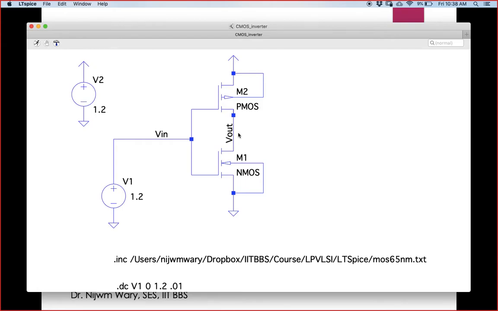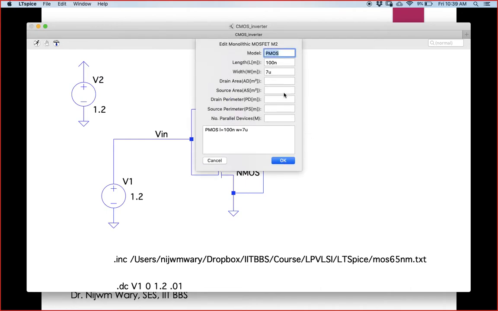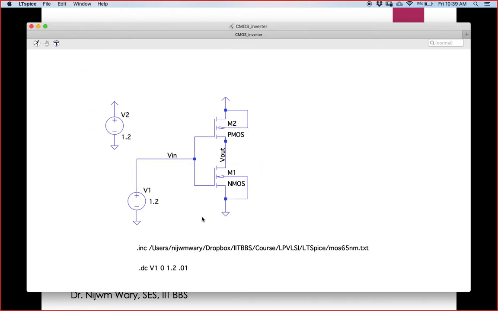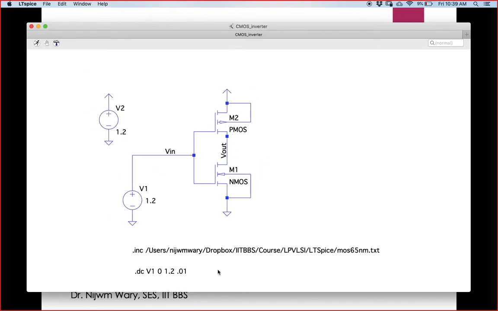Suppose I want to do some kind of parametric sweep to see how it varies with the ratio. So let's vary my PMOS device width. Let's write it as WP, make it a variable, and let's see at what value the switching point becomes exactly equal to VDD by 2.